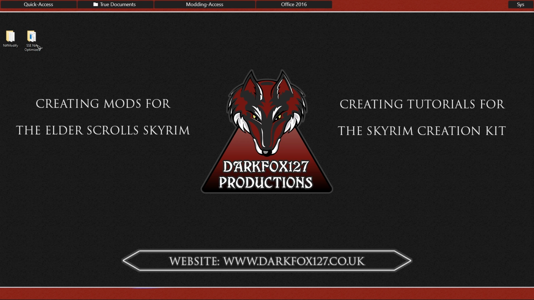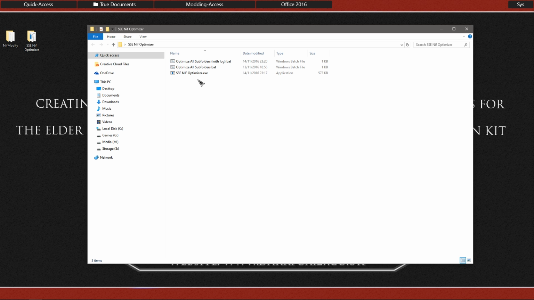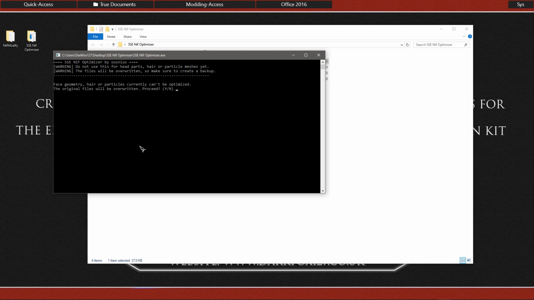So now for using the SSE NIF Optimizer. This has 3 files to it. Again, you can download this off the Nexus, and the way that this one works is you can do the same thing again if you wish. You can paste the NIF or NIFs that you want to change into the same folder, and you can just drag and drop this onto the executable this time, and it will come up with a command prompt. It just asks you if you want to optimize these or not. You can hit yes or no, so I'm going to put Y and enter, and then it will tell you what it's doing. It will complete the process in no time.